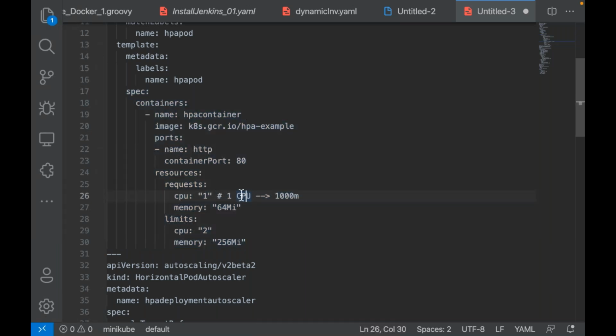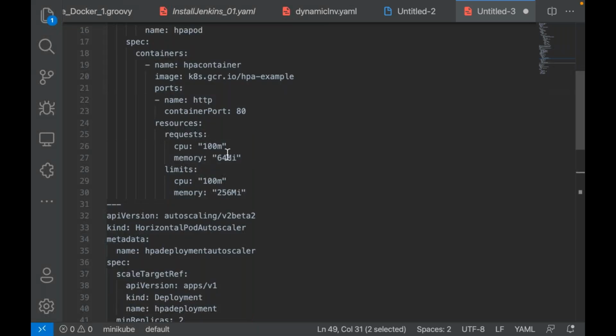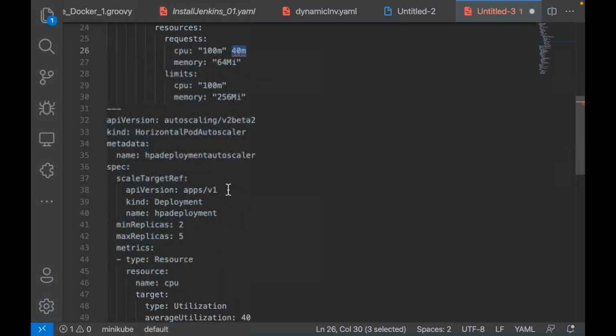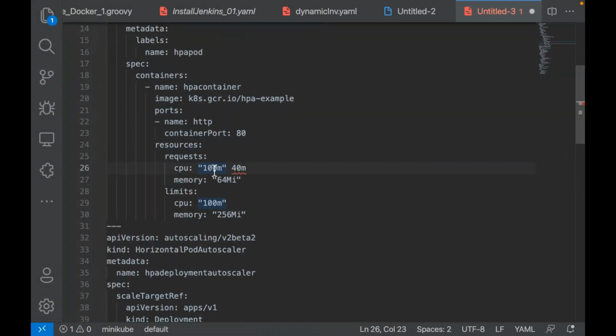So that is how it works, right? Now let me say 100 millicore request, and limit also, let's say 100 millicore. Now I'm targeting an average of 40. So the moment it reaches 40%, what is 40% of 100 millicores? The moment it reaches 40 millicore, can I consider that the threshold? Then it will reach the threshold, right?